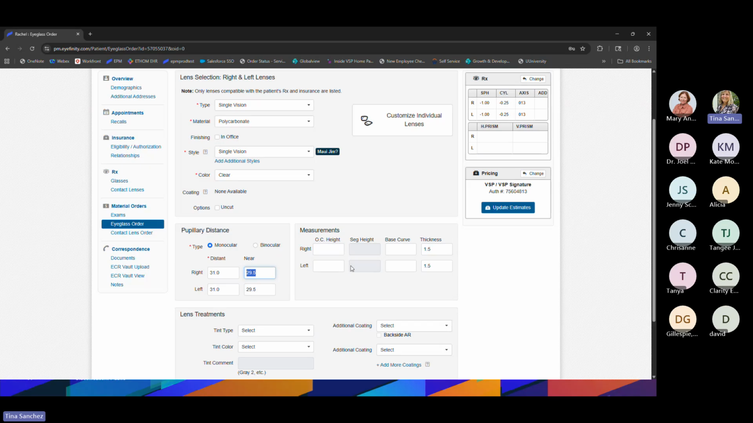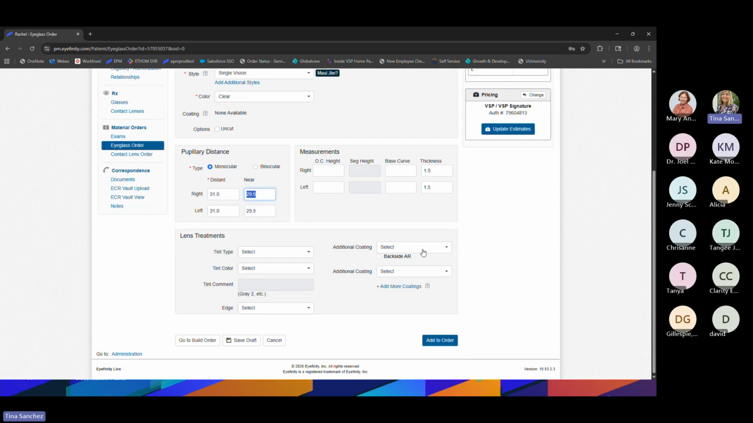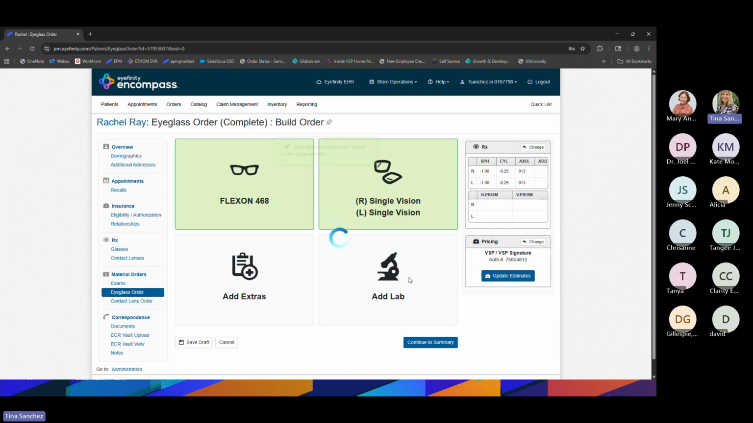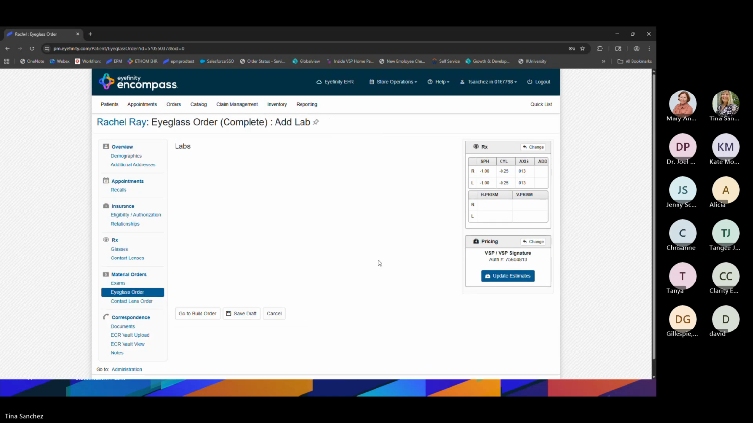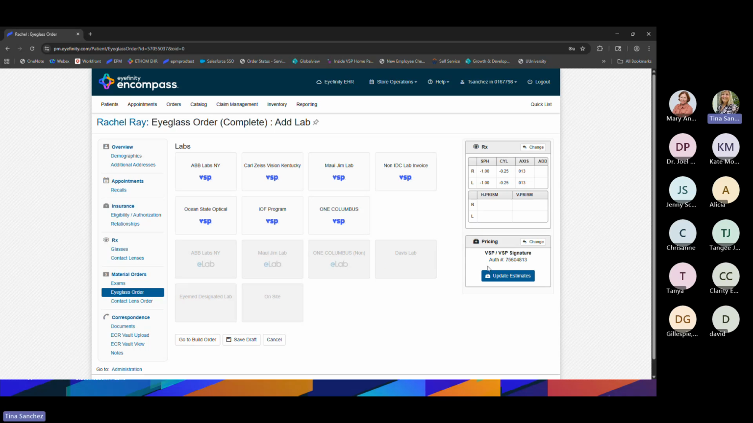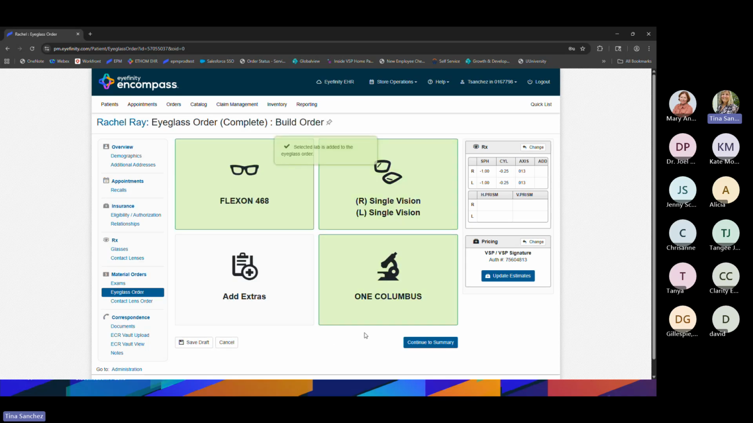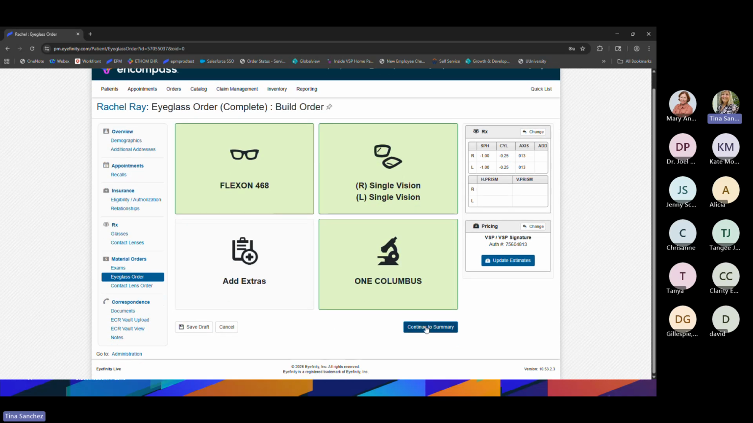So now I'm going to put in my PDs here. If I want to add a coating, I'm going to add that and add to my order, then add my lab. Now, of course, this is a VSP job, so I'm going to select my appropriate VSP lab. So I'm just going to select one here. And then I'm going to continue to summary. And you guys are probably already familiar with building the order.